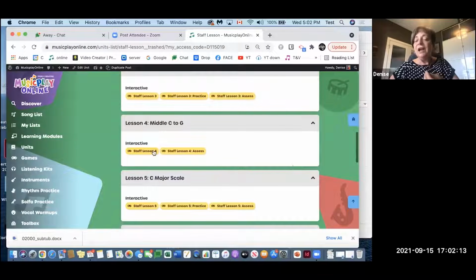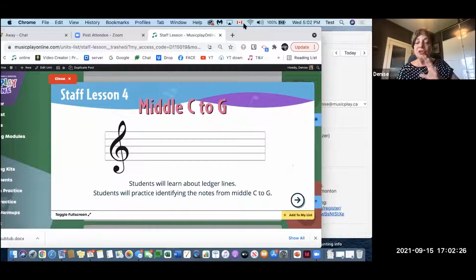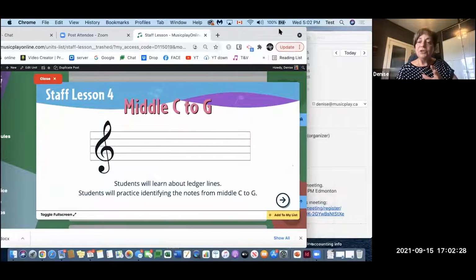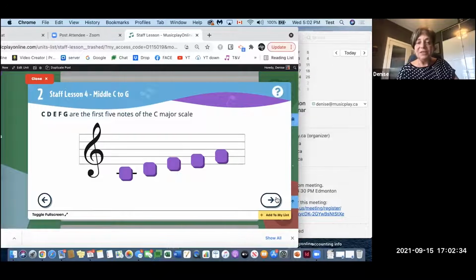Middle C to G. I asked for this because if I'm teaching Boomwhackers, I like to start with C, D, E, F, G. So I requested that this be done so that I could do this lesson before I go to the C, D, E, F, G and Boomwhackers. So it tells me what students are going to learn, and they're going to identify the notes from C to G.